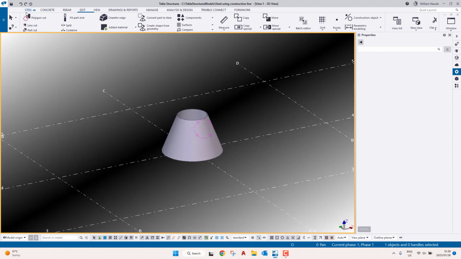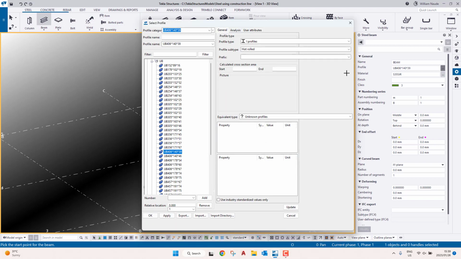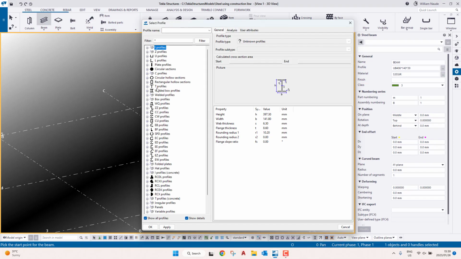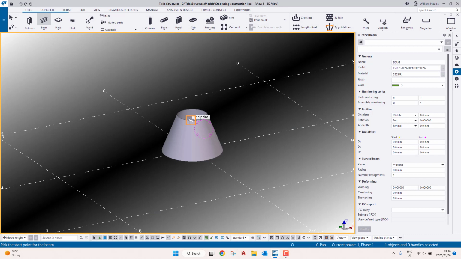So this is one way of creating your cones. There's another way to create cones. You can go to your steel, choose your beam function, and you can now go to your SPD and create it over here. So first radius, which is the bottom, is 1200. The radius at the top part is 600. And again, this is 1200, 600, and a thickness of 6, for instance. Apply, press OK, and you can now choose your function.